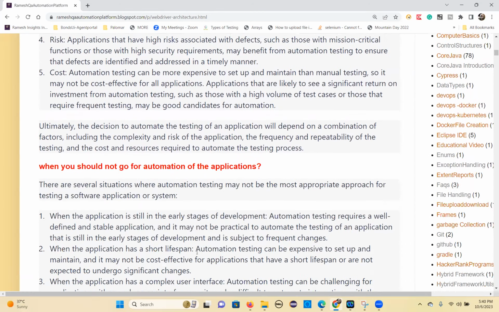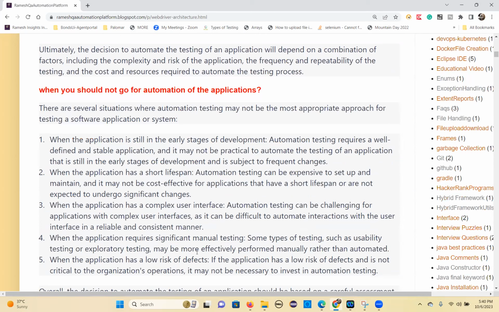So when should you not go for automation? When the application is still in the early stage of development, you should not do automation testing, because the application is still under development and it's not ready. Until at least one round of manual testing is completed and it is stable, then you can go for automation. Otherwise, it's not advisable. It's under development and more changes are happening. Better to wait until it is stable.